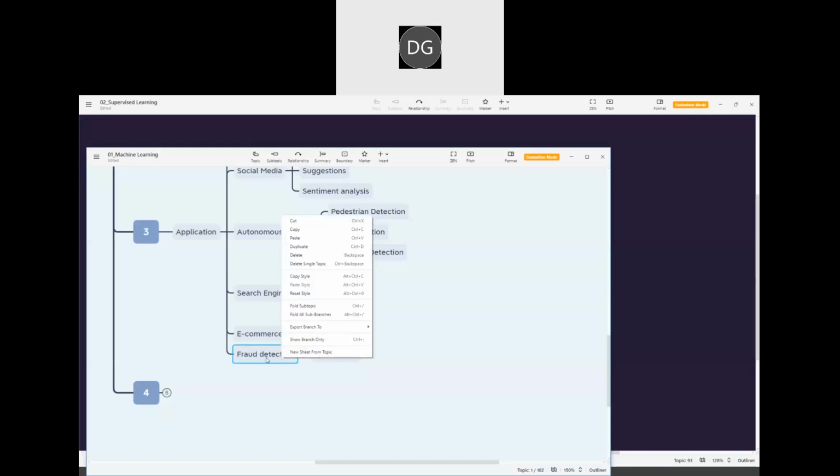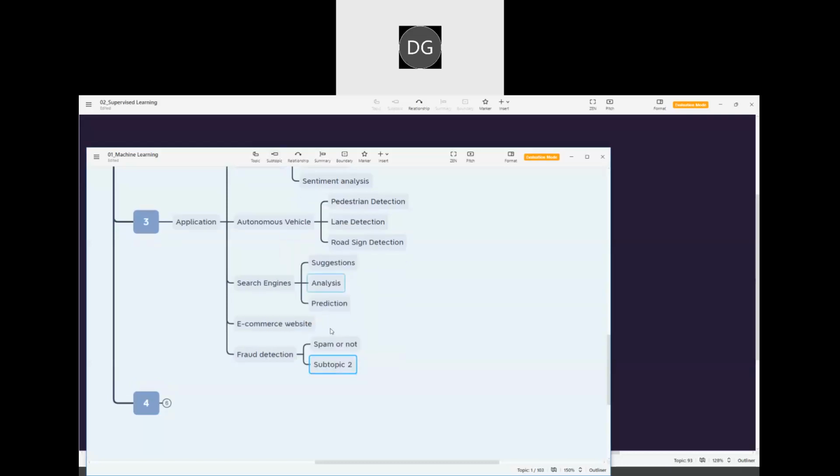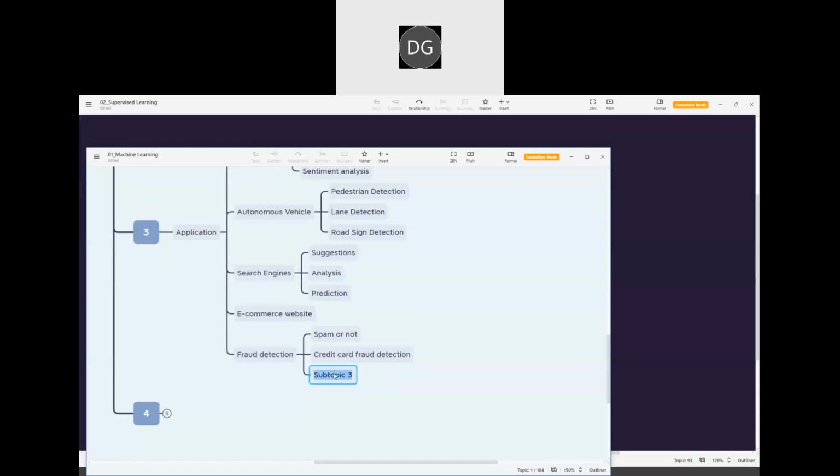Right? Then in fraud detection we can say credit card fraud. Then fake news detection, right? Whether the given news is genuine or not, because most of the time on WhatsApp some fake news will be spreading. That can be detected and stopped at the right time.